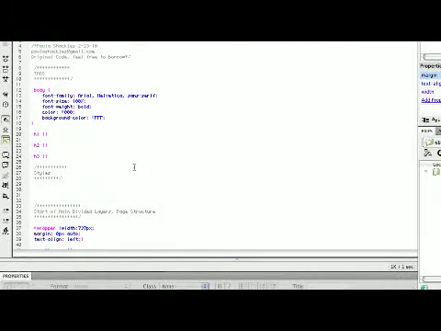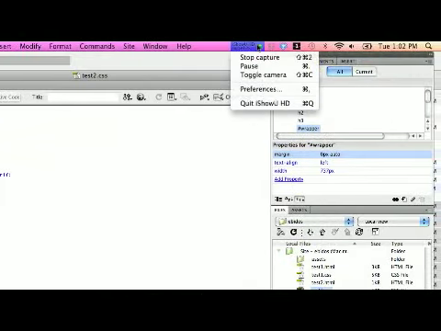So in the next video, we're going to start adding some images and making this pop and look more like what you would think of as a normal website.